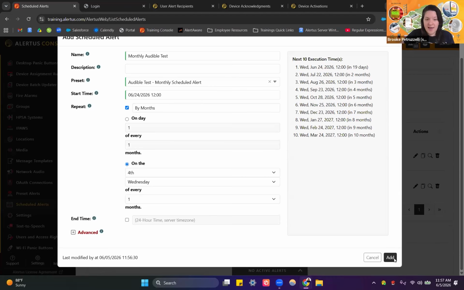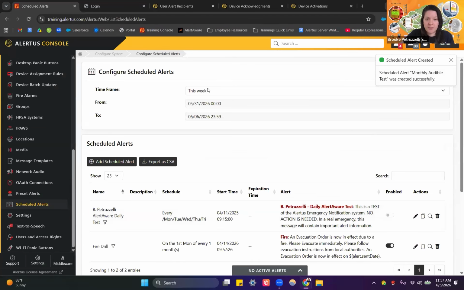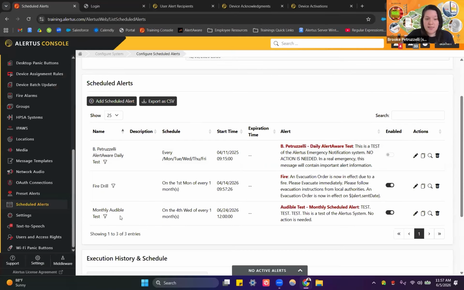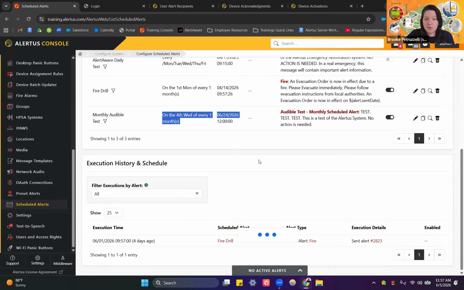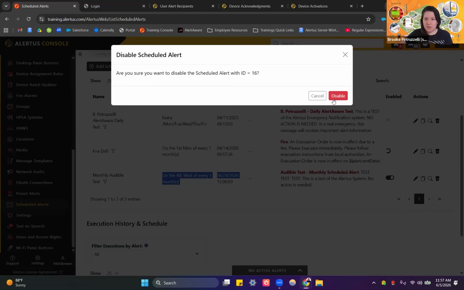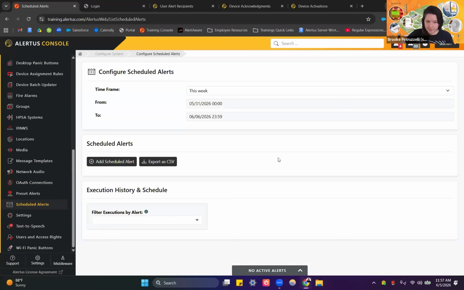And then if I click add, and I also am only looking at the time frame for this week, so I'm going to look at the next 6 months. We will see that now I have this popped up. It is enabled, and I will also see my execution history and schedule is going to pop up here as well. Let me turn off the fire one so it's not getting in the way, and I'll refresh my page.